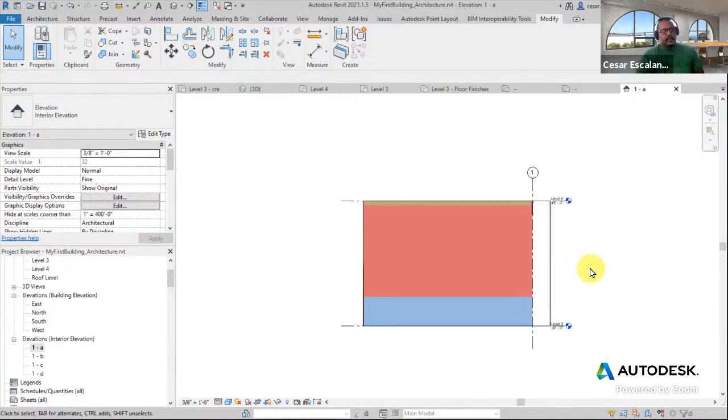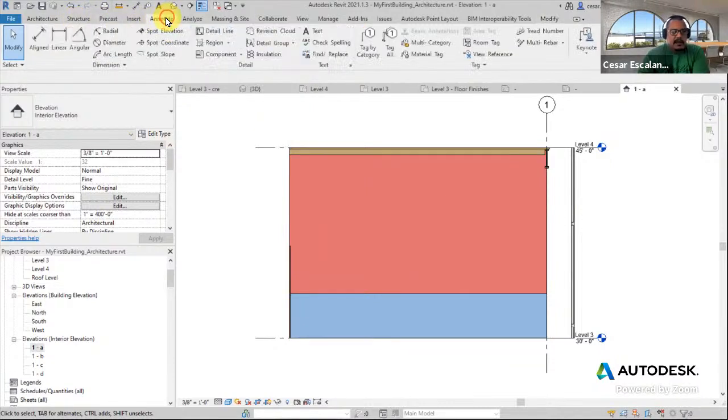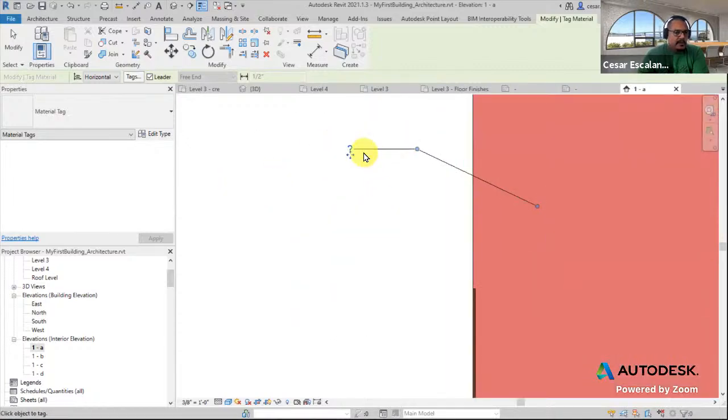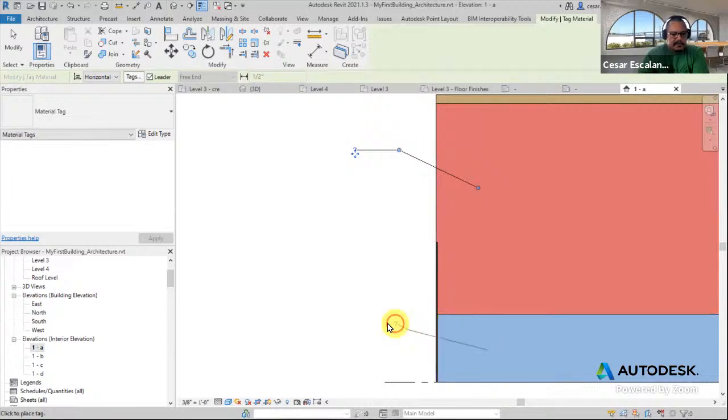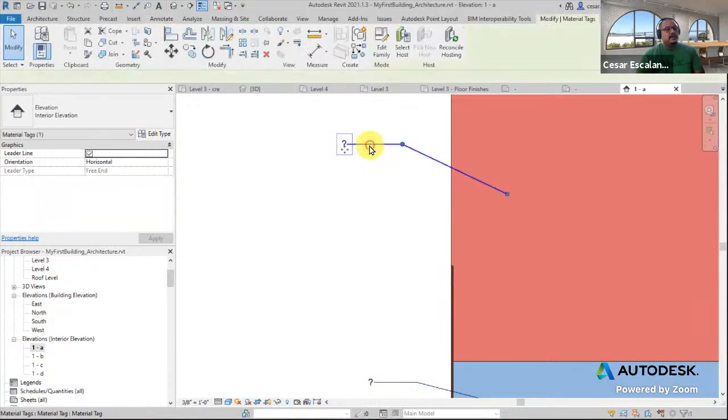And then the last step is to tag it. So to tag an element with the tag number inside the material, I go to the Annotate tab, and then I use the material tag. I'm going to use a leader. Right now it's a question mark, but we're going to take care of that. That's because the material tag is reporting a different parameter.